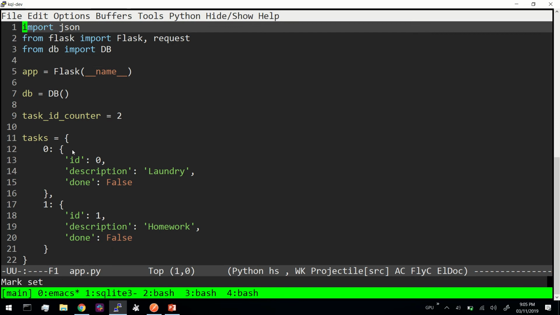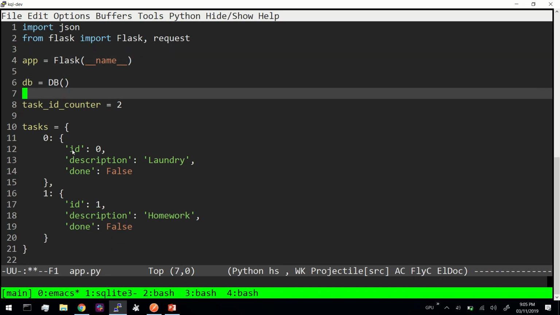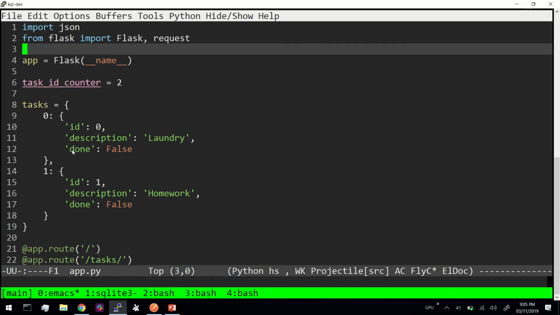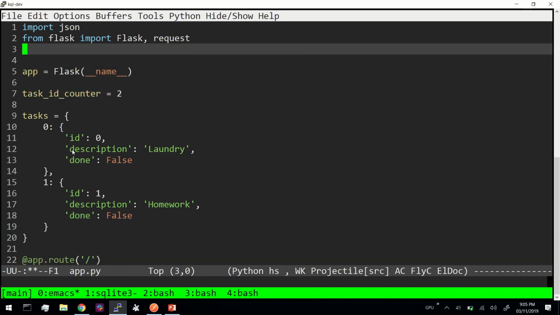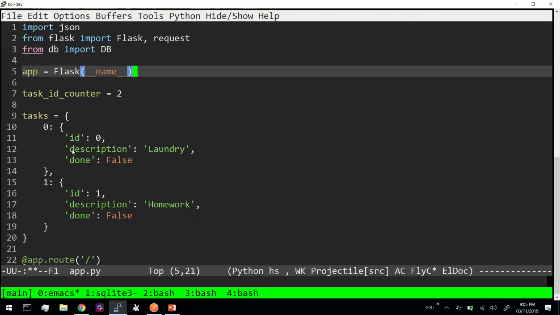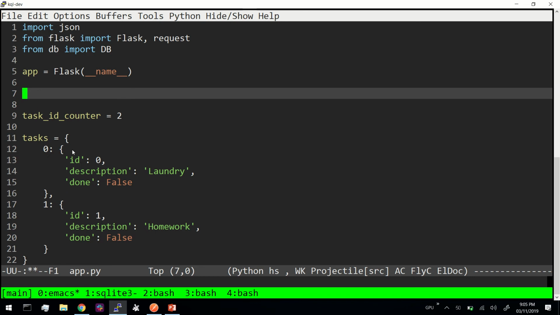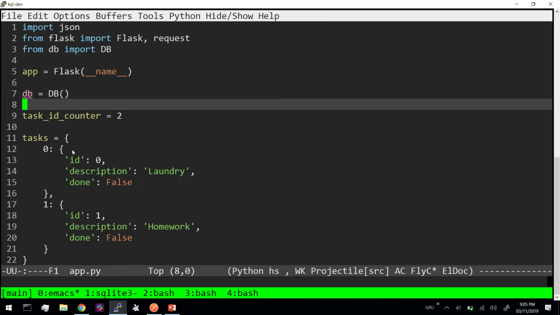yeah. I actually did this before, so our app started like this. To integrate the database into our app, we want to import the DB. So from the DB file, import the DB class. The terminology is going to get a little confusing because there are going to be three different DBs. But here we're just going to instantiate the DB object like that.